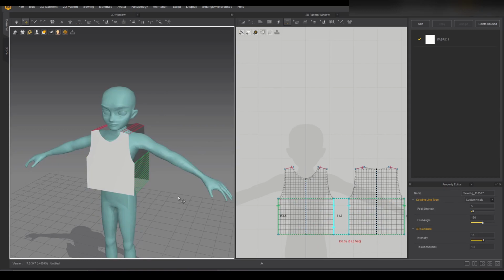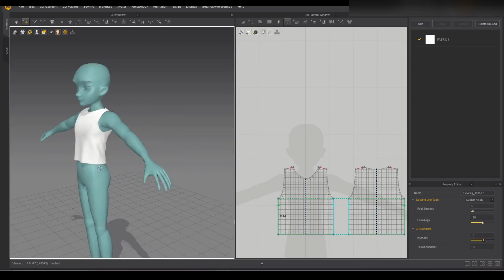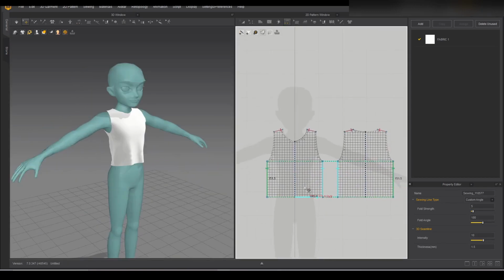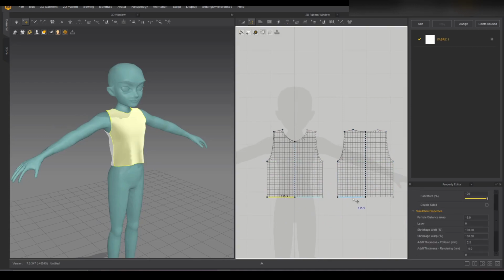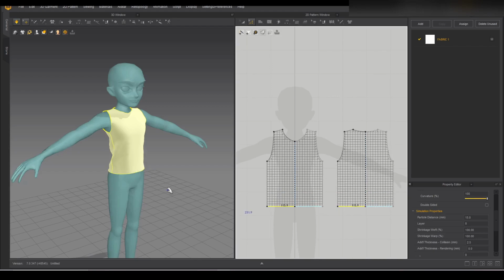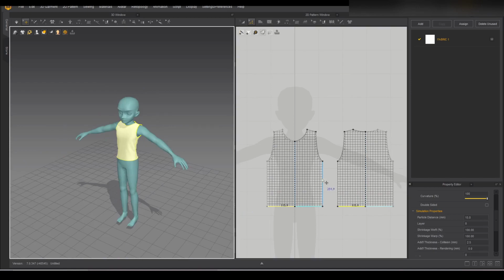Then I press Q in my 3D view, then spacebar to play. As you can see, the shirt is a bit too short, so all I need to do is go to my Z, then shift select the line of the back pattern, then drag them down while pressing shift, then press play again. So you can see our shirt is a bit longer, and now we're going to add our sleeves.